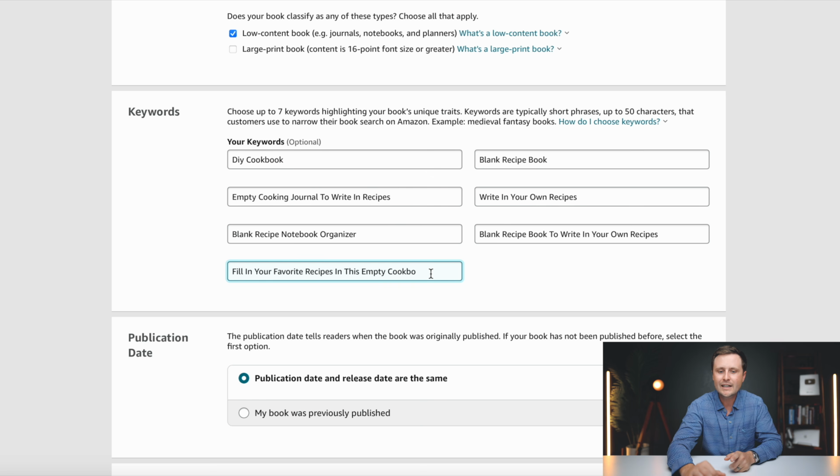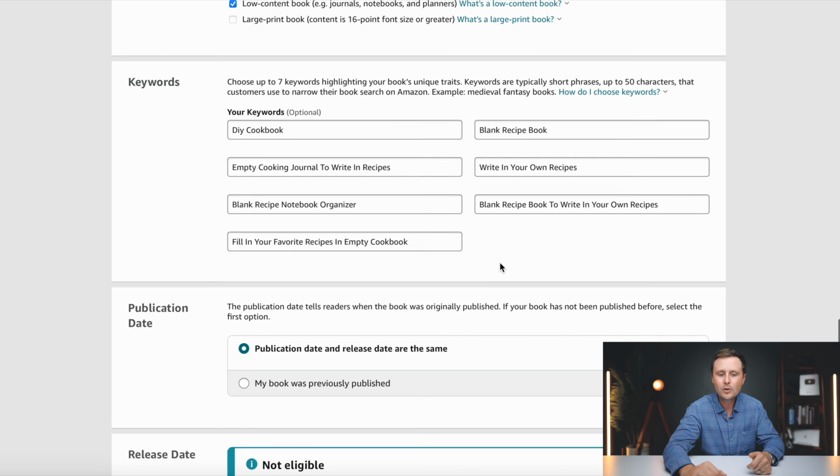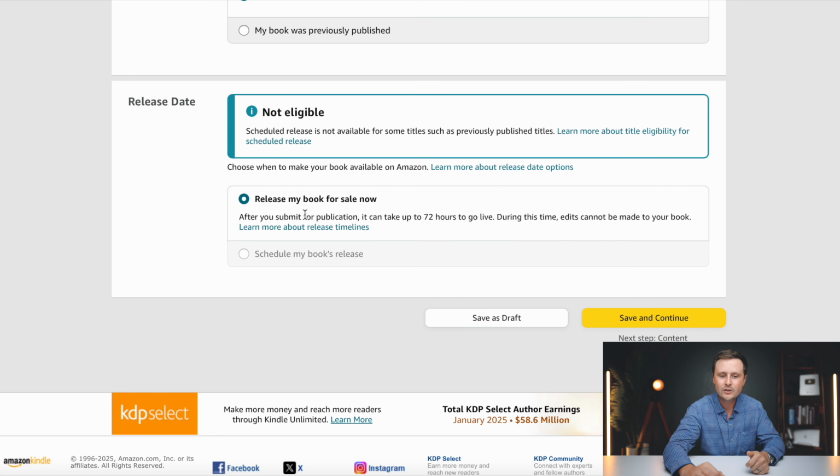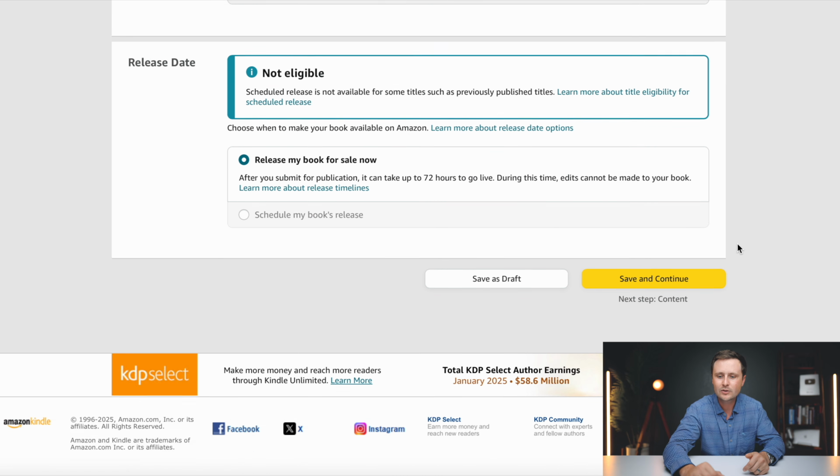Okay, so I put this one last because this one gets cut off. You only have so many characters that you can use here. So as you can see, I can't finish saying cookbook here. So you just have to modify it a little bit so it can fit. I'm just going to take out this and I'm just going to finish it with cookbook. That way it fits. So guys, these are all great keywords that are going to tell Amazon what we want to be showing up for. So this section right here is fully complete. Moving on from here, we have publication date and release date are the same. Yes, we're going to leave that as is. And then release my book for sale now, leave that as it is and go to save and continue.